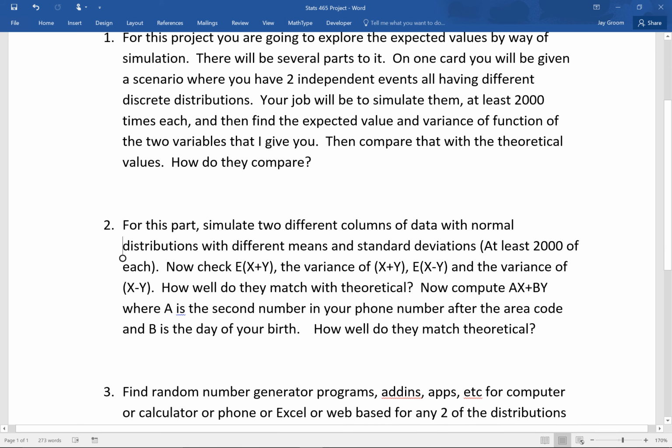Okay. For this part, you're going to simulate two different columns of data with normal distributions, and different means and standard deviations, at least 2,000 each. You explore the expected value of x plus y, the variance of x plus y, the expected value of x minus y, the variance of x minus y. How well do they match? Compute that, and then you're going to compute ax plus by and see how that does.